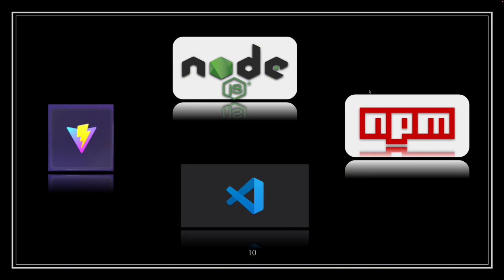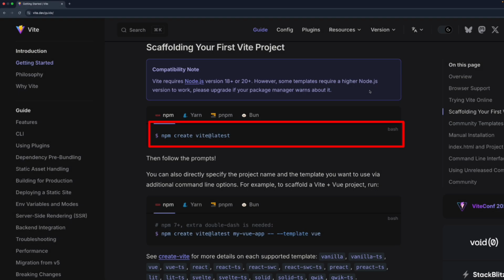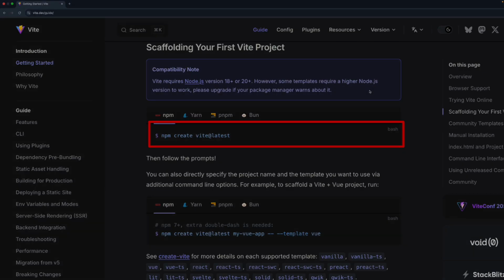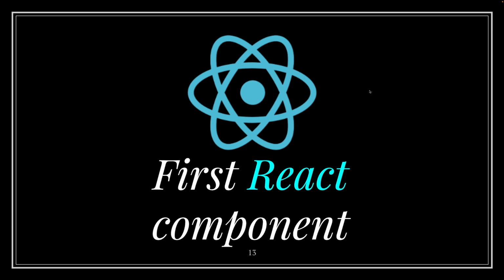Finally, we will be using Vite. Vite is a modern JS build tool which helps create projects from various templates. In this course, we will use the React template. And this is the command that will help us create our React projects: npm create vite@latest. On that note, let's build our first React component.